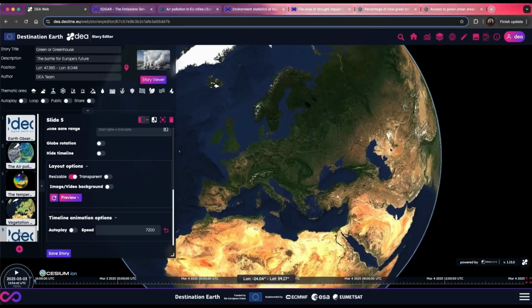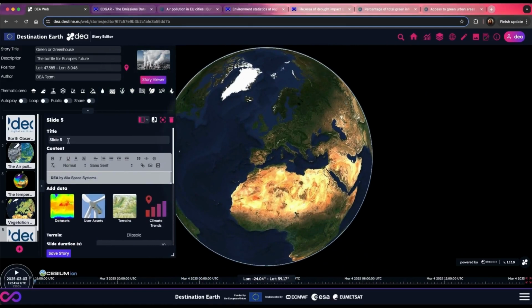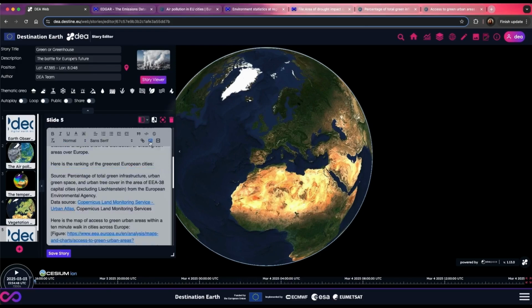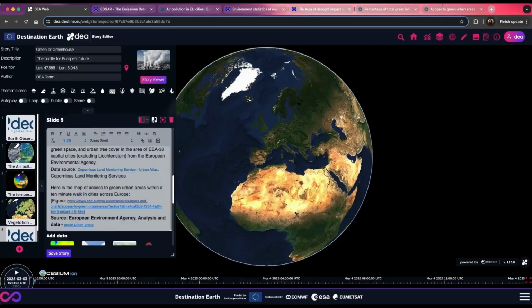Let's add our last slide. Add the title as usual. Create the textual part in the editor. Here we will try to improve the worst European cities in terms of green area presence by adding some green area or renewable energy source devices.